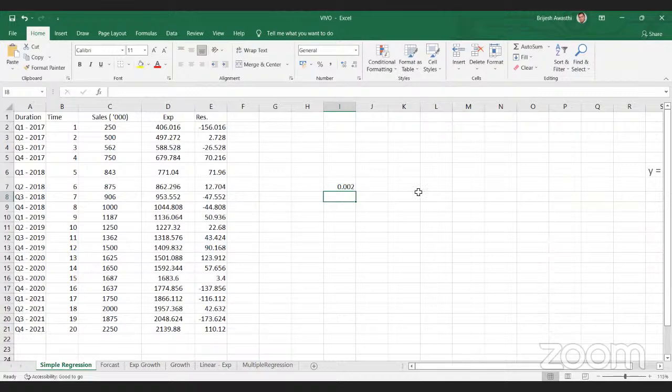Now there is one more concept, homoscedasticity or heteroscedasticity. What exactly is homoscedasticity? Variance equal. If I'm talking about homoscedasticity, what happens? The variance of residual must be equal. Yes or no? Yes, sir.